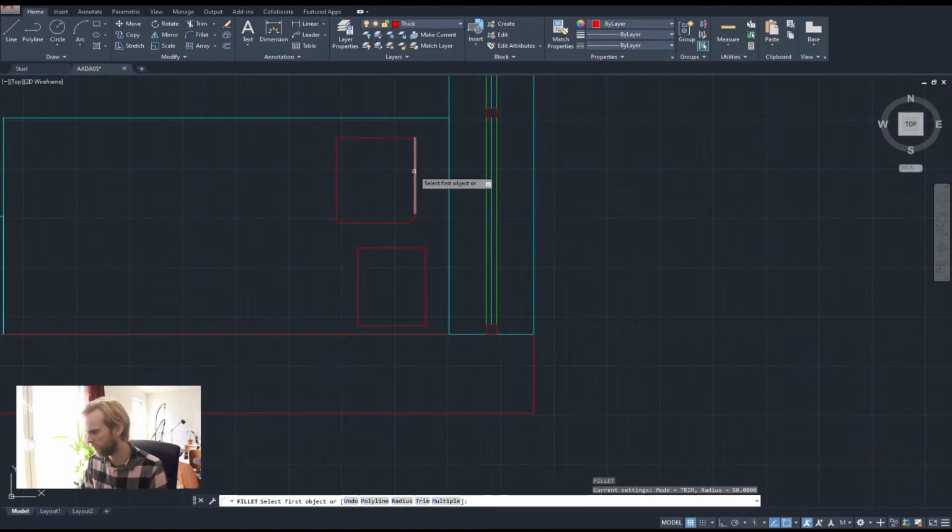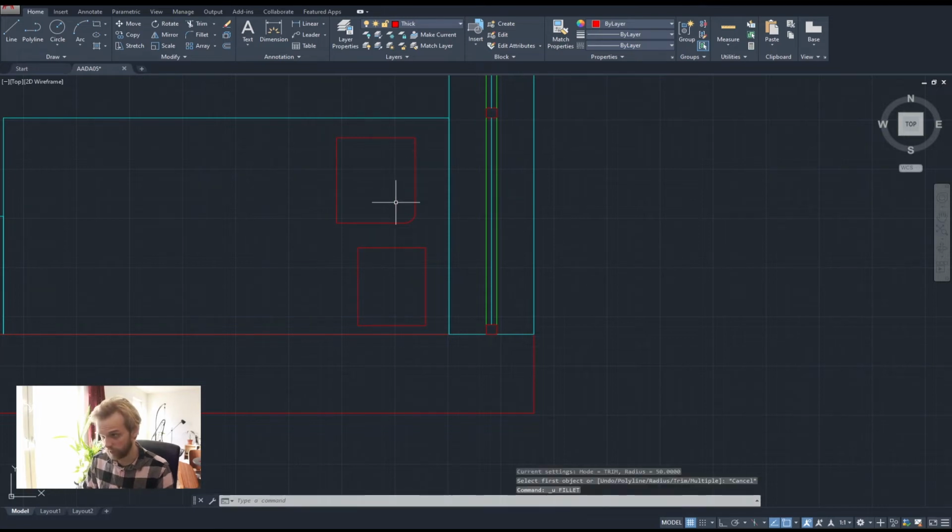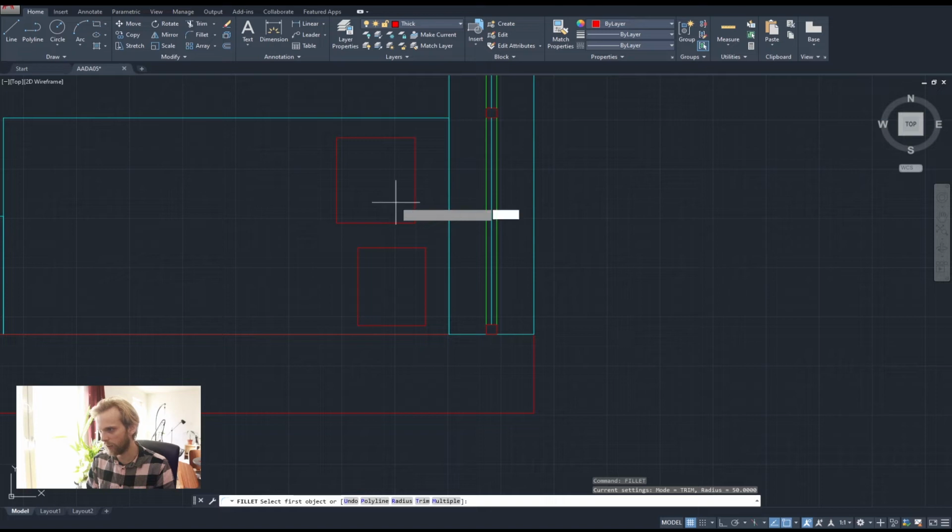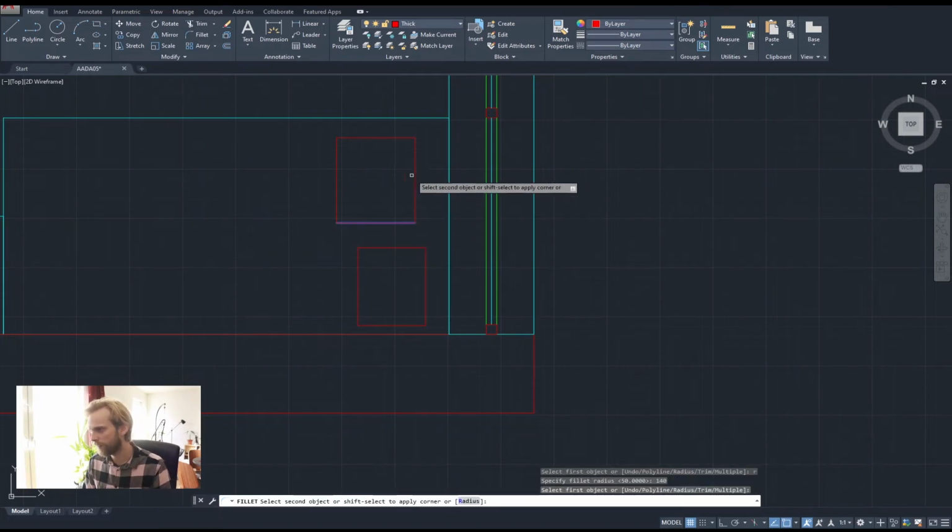Wait, that's, again, fillet R, enter, 140, enter. There we go. Now it works. Okay, so just fillet.